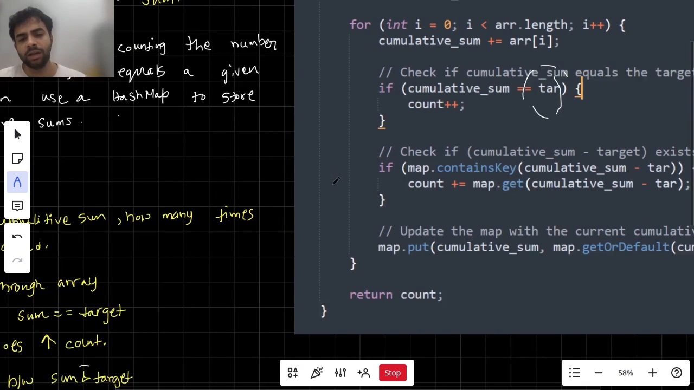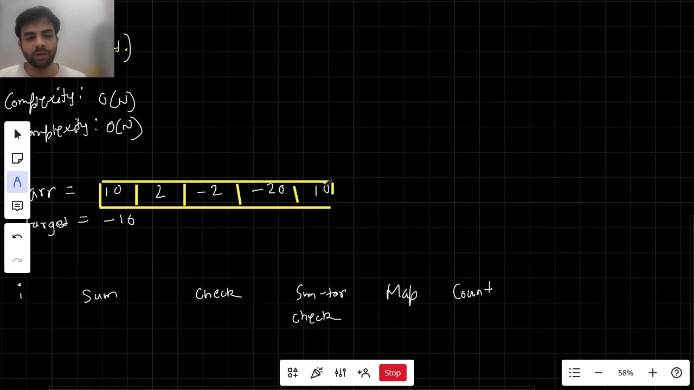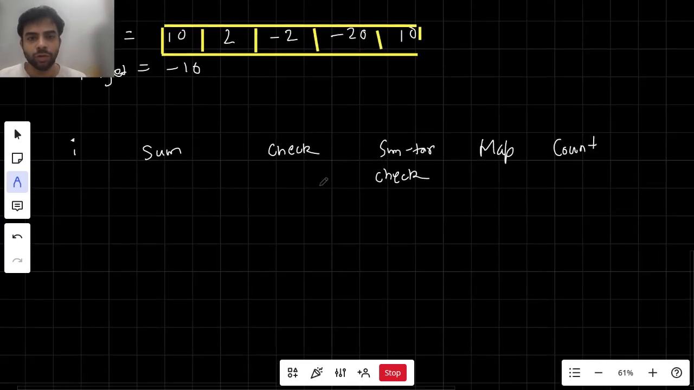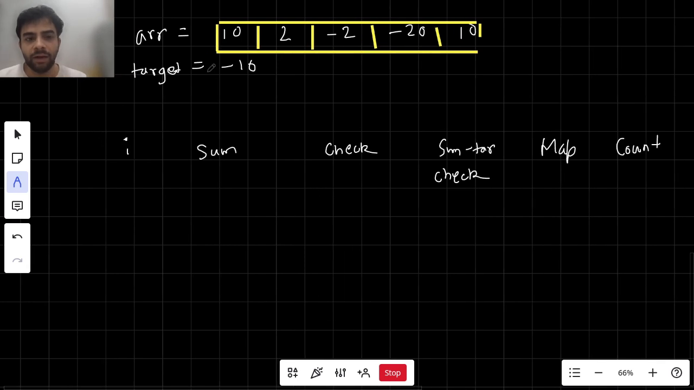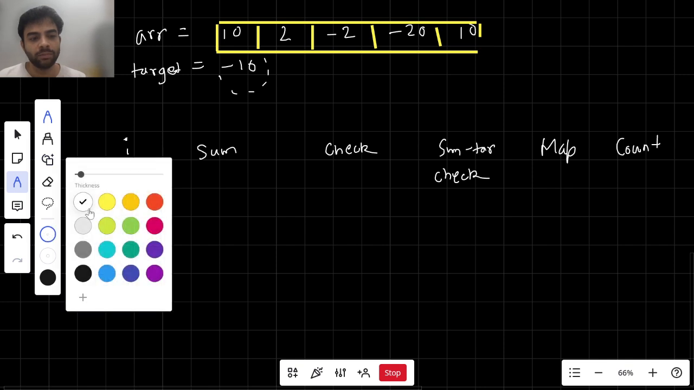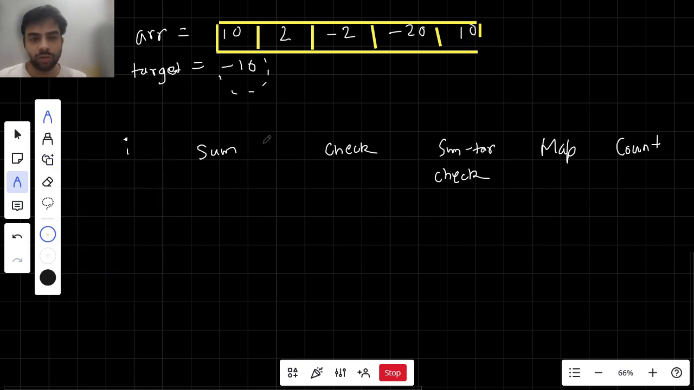Let me just explain so that you guys can easily understand this problem statement. I have an array of 10, 2, minus 2, minus 20 and 10, and my target value is minus 10. Initially I have to iterate a loop, as you can see. So first I will draw a hash map over here, in order to visualize and make you understand how it is actually working. Otherwise everything will become boring. If I show you the code and execute it, it will not make any sense.